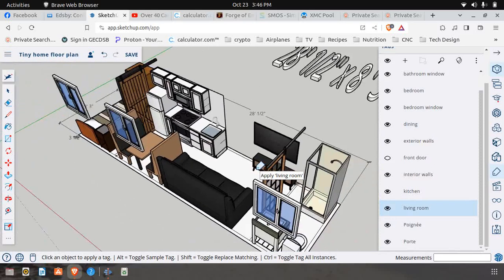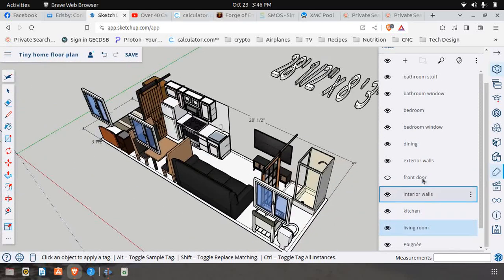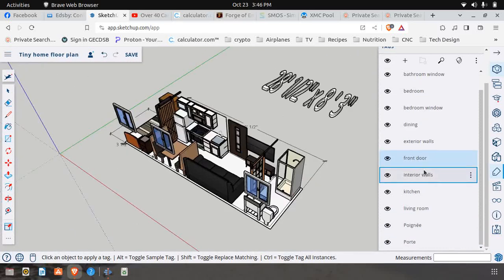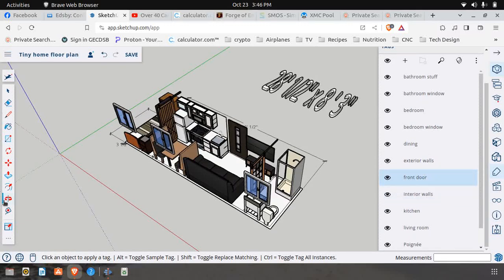So, okay, now we also are going to need one door. So I'm going to activate my door that I brought in over here. And that's everything for the floor plan.